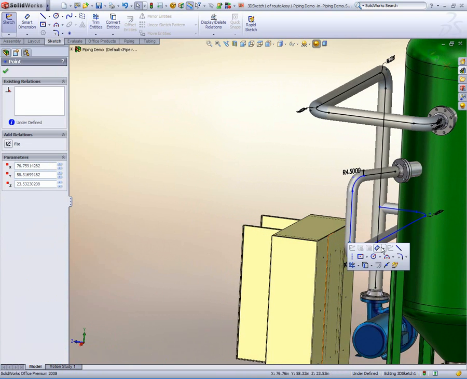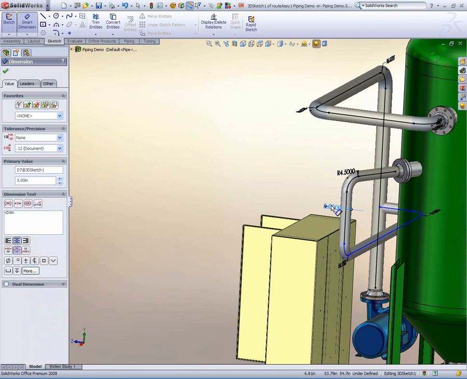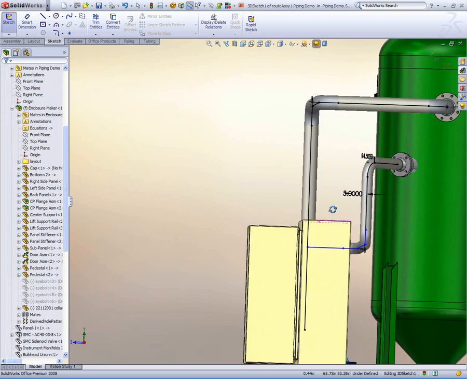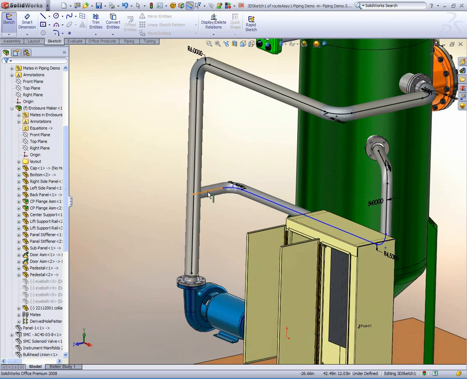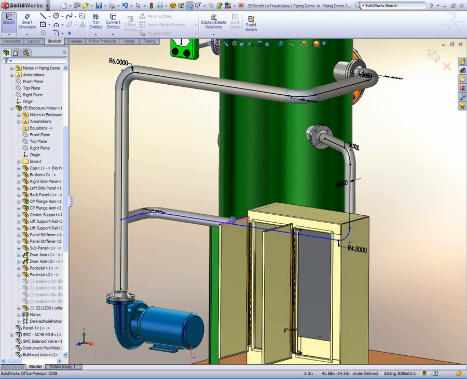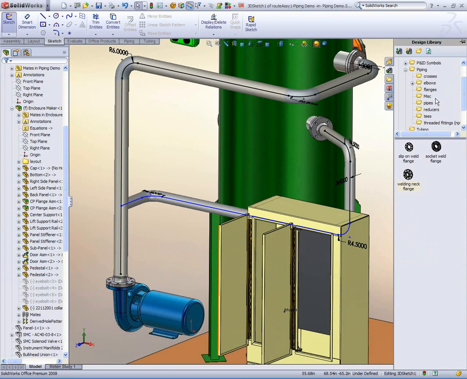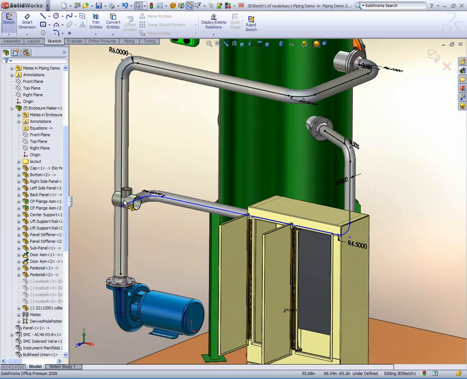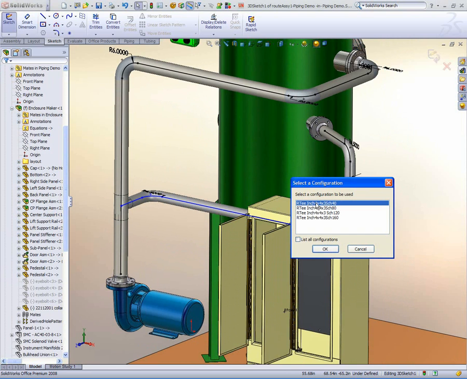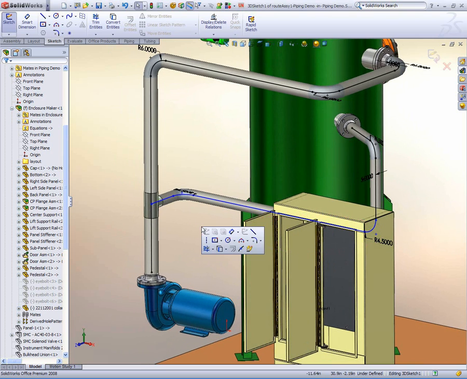We can even add dimensions. Here I'm just going to add a dimension to keep it, say, 5 inches away from the outside of our enclosure there. So once we have that done, you can see that we can still move our pipe route around. At this point, we can continue to add more dimensions to locate this. But we're going to need to connect that 3-inch pipe into our 4-inch pipe, and to do that, we'll use a reducing T. Notice that SolidWorks here chooses the appropriate 4x4x3 configuration. All we need to do is choose which schedule we want to use.